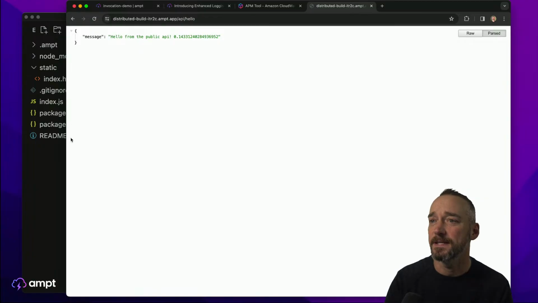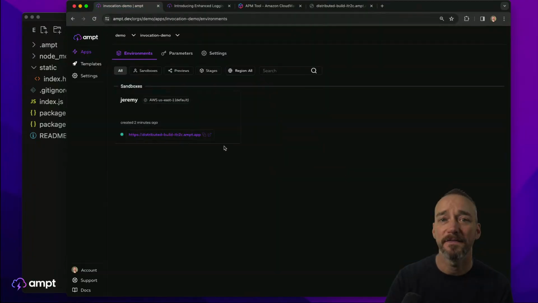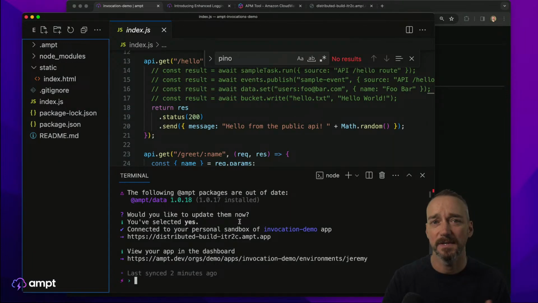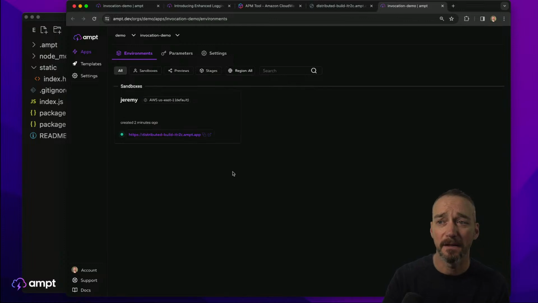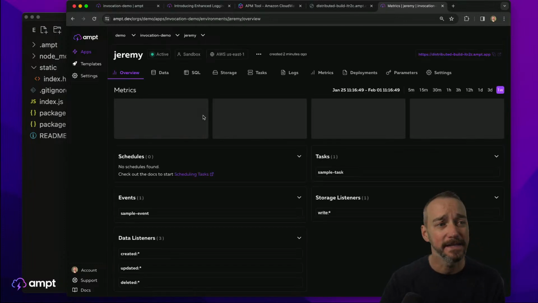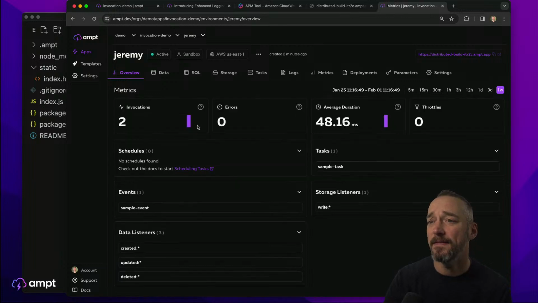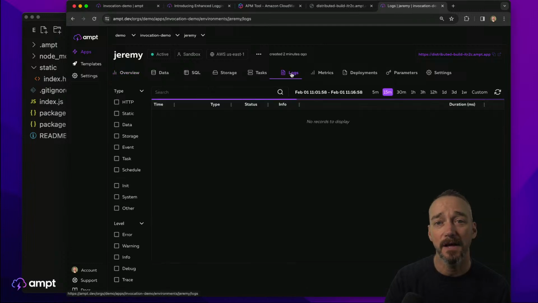We're here because we want to see the invocation stuff, right? So if I go into the invocations, or into my dashboard here, you can do this in a couple different ways. You can go to the dashboard, ampt.dev, and then find your app that way. Pretty simple to do that. Or you can just type in open here, and that'll open you directly into the app. So this is my personal sandbox right here. I'll click into my personal sandbox, and we'll see that I have 2 invocations, and the average duration is this. And now I can go and click on this logs tab.